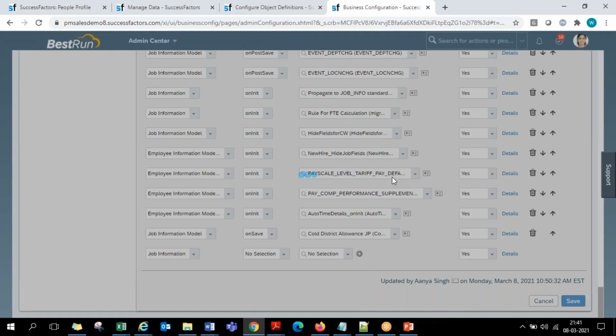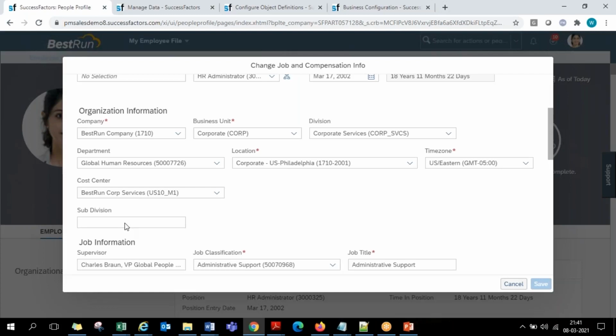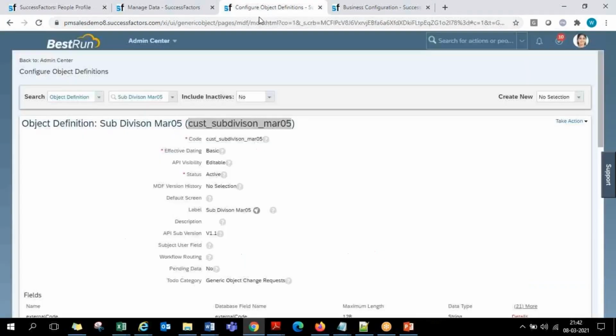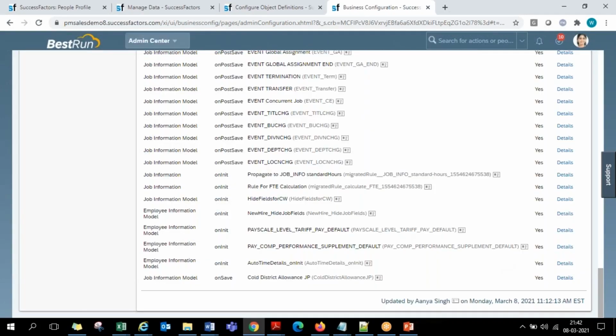Step by step, guys. First we need to add a field, then give the permission to it, then it will start appearing on the front end, but it appears as free text. If you want that to be turned from free text into a drop down, you need to have the link between the object called subdivision and the field which is in the business configuration level. So that mapping is what we have done now.